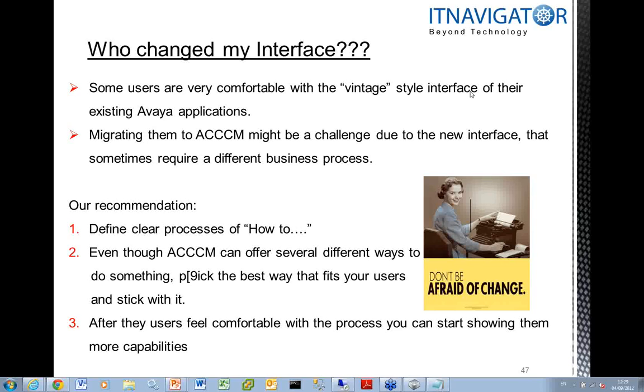We would like people to start leveraging it. Now, even though Control Manager can offer several different ways to do something, pick the best way that fits your users and stick with it. I can give you 5 different ways of navigating to the agent screen and creating an agent, and still I prefer to give people at the beginning one option, the best option for them.